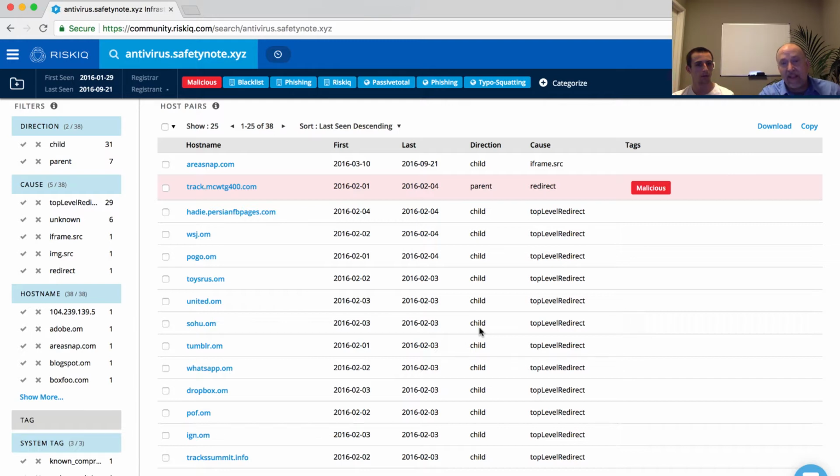So if we look at this, we can see that track.mcwtg400.com was redirecting, because that's the cause, to antivirus.safetynote.xyz. And then from here, those were redirecting to the children. And those are all typo squatted domains. So we have like the Wall Street Journal.om, Toys R Us.om, and even United.om.